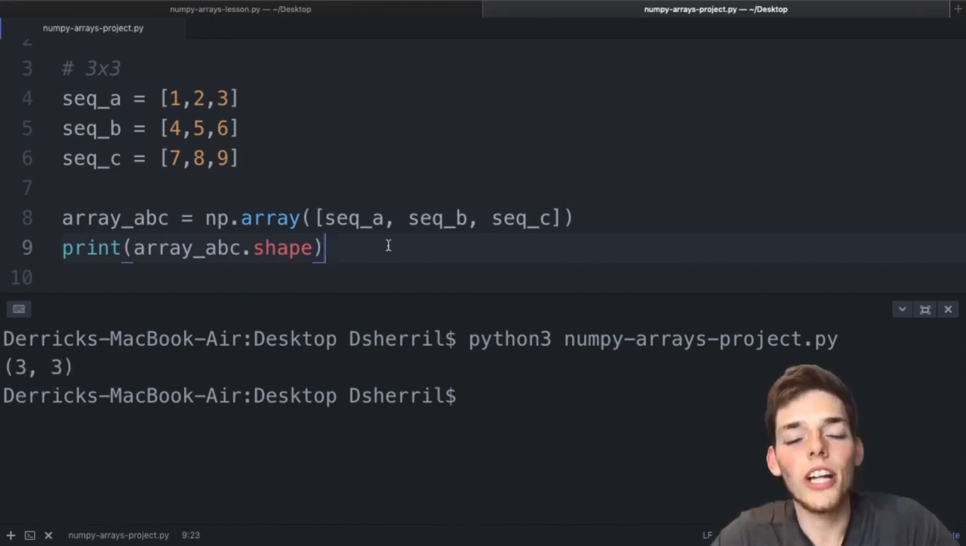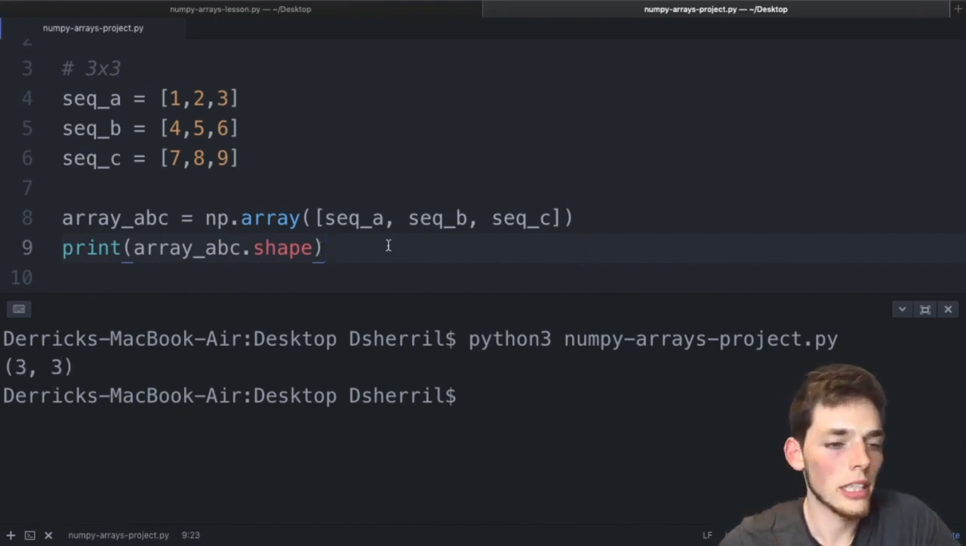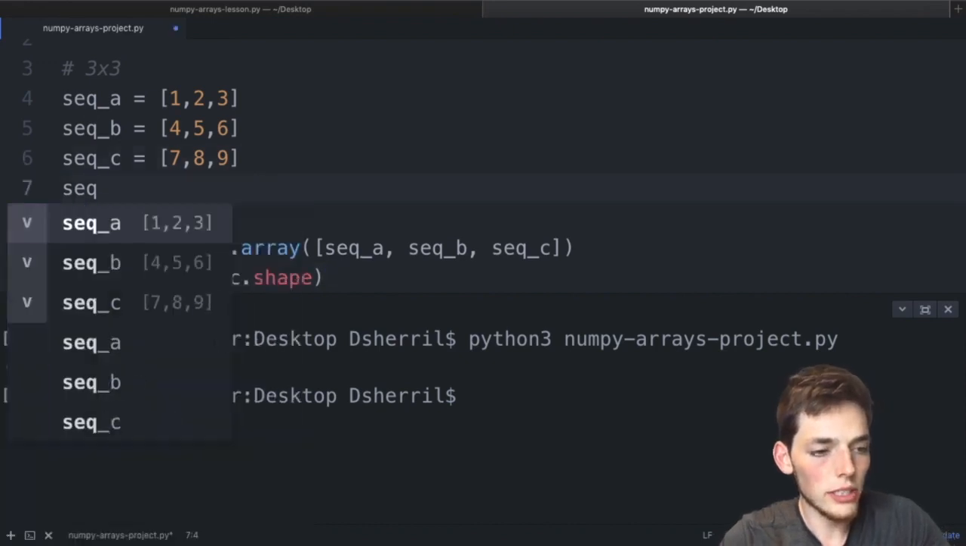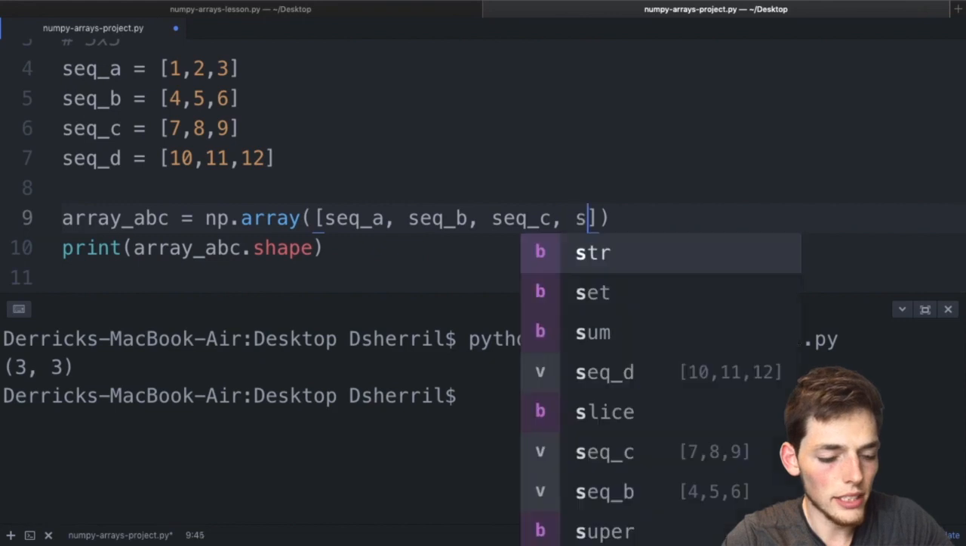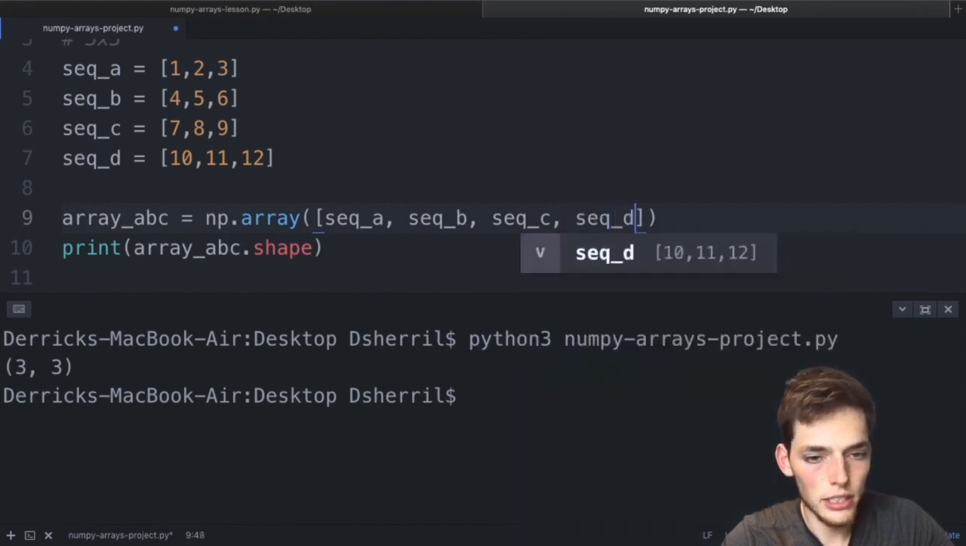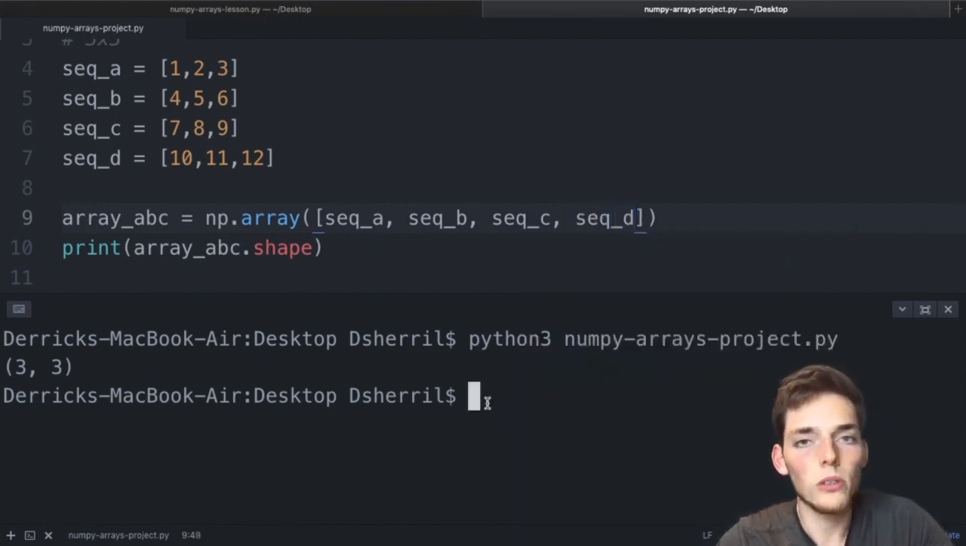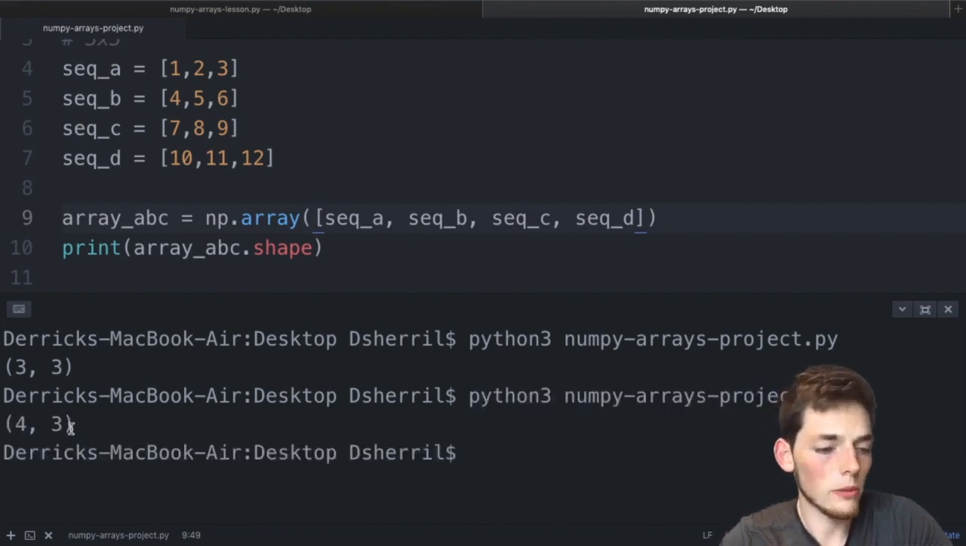If we wanted to create an array of the shape 4 by 3, we could just potentially add another sequence. So let's say sequence D is equal to 10, 11, and 12. Now if we were to add this into the last entry into our nested list, we should be returned a tuple of 4, 3, which is what we get.